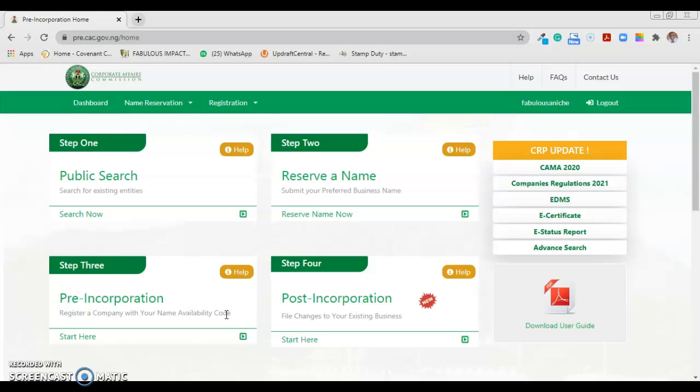But now in this new platform, once your name has been reserved and approved, you can easily click on start registration from the approval folder. And that is it. Then we have step 4, which is post incorporation. This is the things that you do after you must have registered your business, like, for example, changing your business address, closing your business, changing your trustees for incorporated trustees, and changing directors for companies limited by shares and the rest. So post incorporation activities are things you do after.